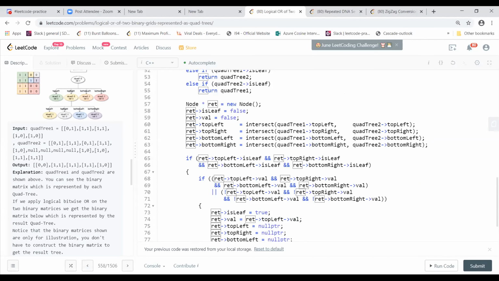So time complexity, every node you are visiting, so it should be order of n only, right? Yes. And in post order you have to visit each and every node. It is a normal tree order traversal, right? Yes.